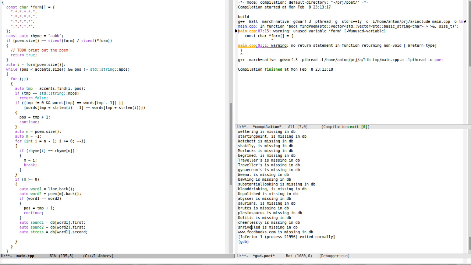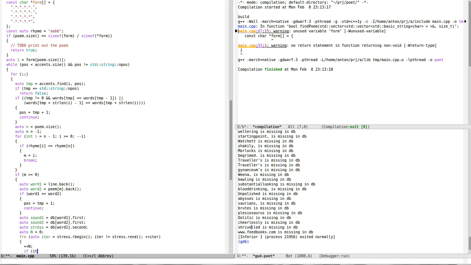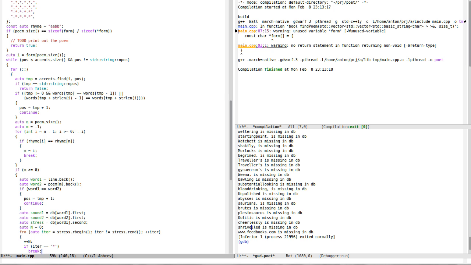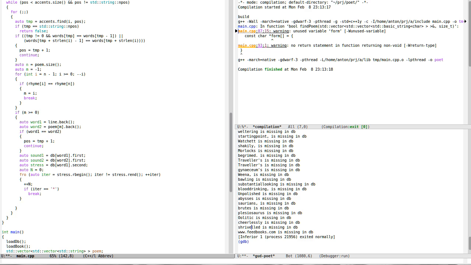So now sound 1 first, sound 2 first, and this is array of sounds, right? And also I want to know about stress. Auto stress equal 1 second, and this is like stress, like dot star dot dot dot, these kind of things, right? And what I'm going to do, I'm going to go backward in stress and find first stressed syllable, and then I'm going to match sounds of words starting from first stress syllable. So I'm going to go backward.